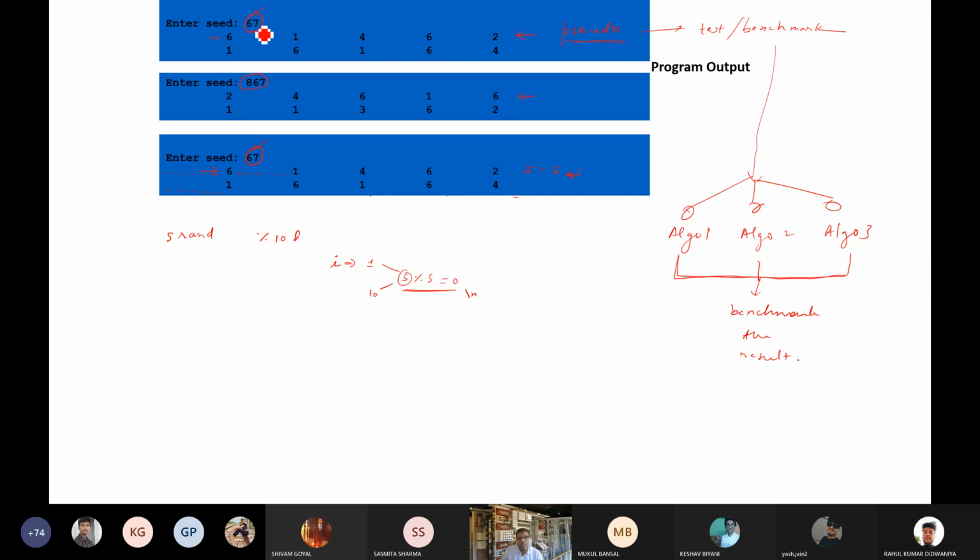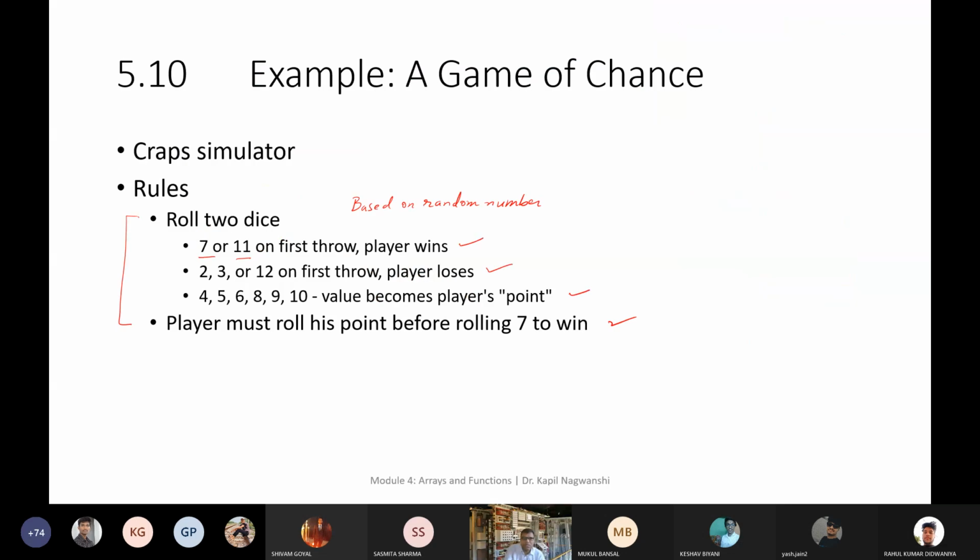And you can see that for seed value, as I had explained, whenever the seed value is the same, the randomness of numbers is also the same. That's why we are using seed, and we will test it with any algorithm and it will give us the benchmark result. So this is the randomness.